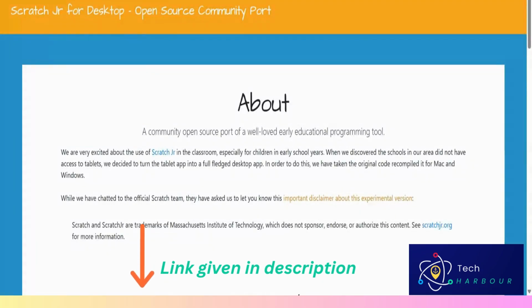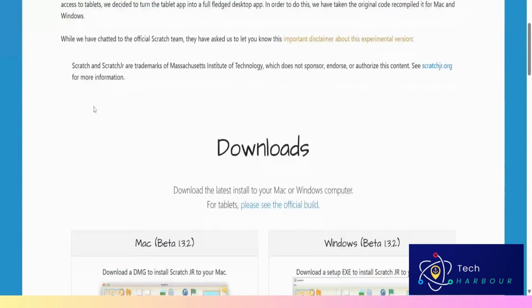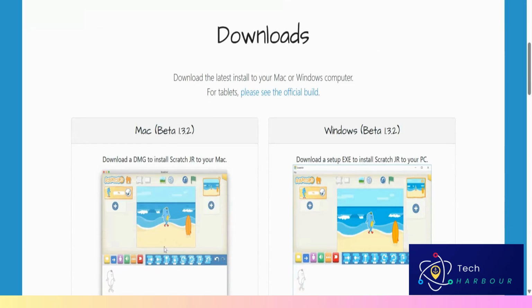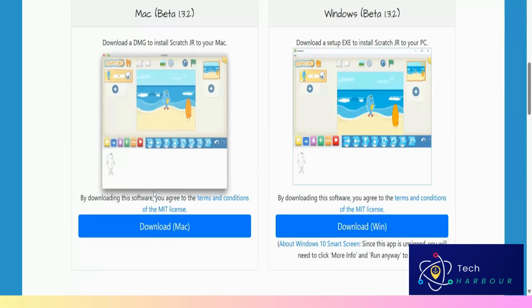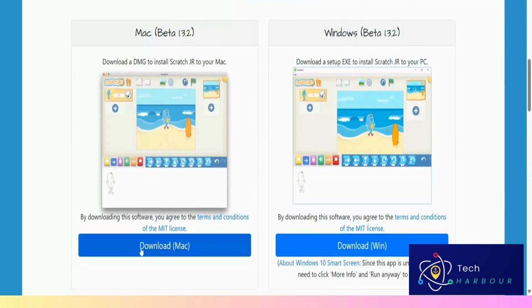When you click on the link, you'll be proceeded to this site, and then you can come down. Select your desired download button. If it's for Mac, download Mac. And if you are a Windows user, you can download for Windows 10 and 11 from here. So simply you just have to click here.